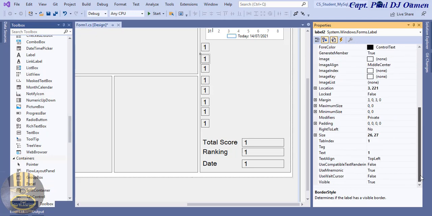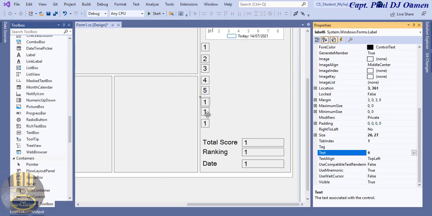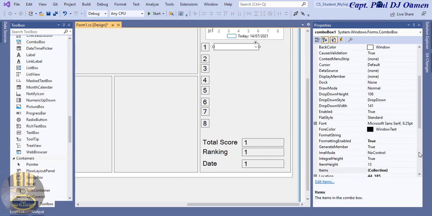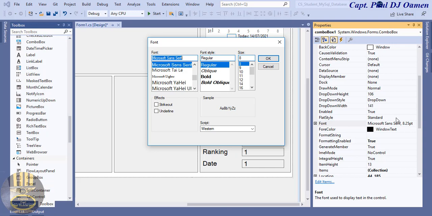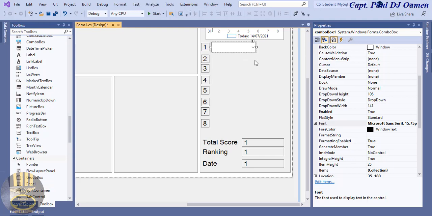Now this one I need to change the numbers in them. That's going to be number 2, subject number 2 or module 2. This one will be 3, 4, 5, 6, 7 and 8. Okay, that's fine. Then the next thing I want to do now is let's add a combo box, one combo box here, and let's change the size of the content to about 16 as well. 16 regular there, and just copy that combo box across.